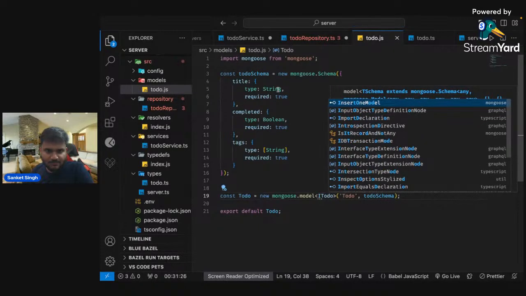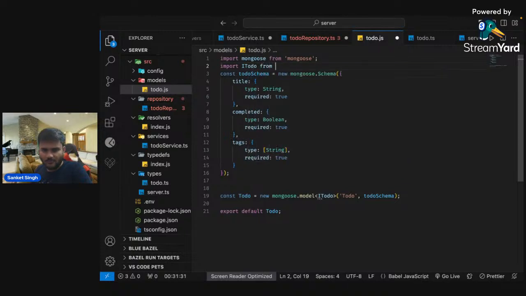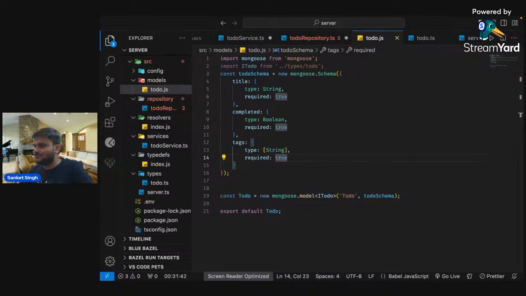Okay, let's import IToDo. I'll say import IToDo from type slash todo. Make sense? So now we have a type associated with our todo model as well. Very simple and straightforward TypeScript. Technically, you can say we are actually using it. Okay.